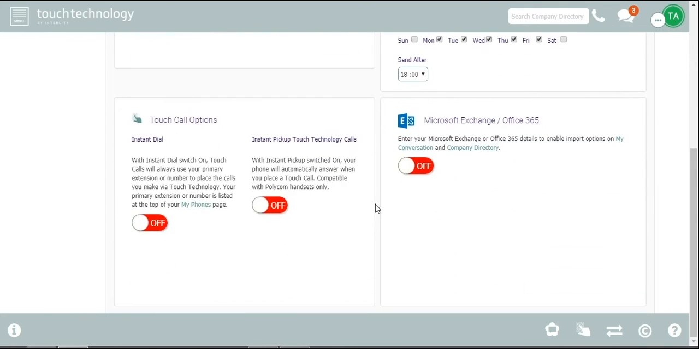In addition, I have some options about customizing making calls. If I choose to make a call as shown on the previous example using the directory here, I can choose to remove the option where I'm asked which device I want to call from. With Instant Dial enabled, it will assume I want to use my primary device. We will show you how to configure which of your devices is the primary device when we reach the My Conversation and My Phones pages in a short while.